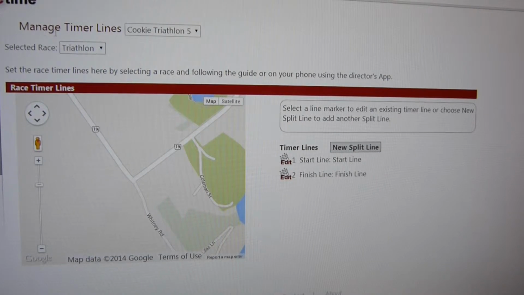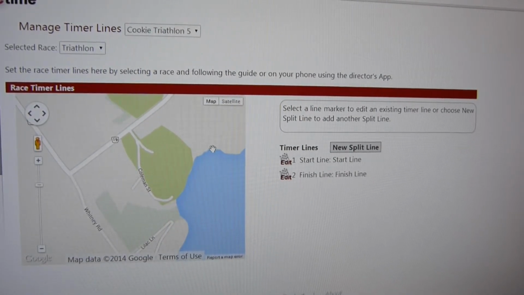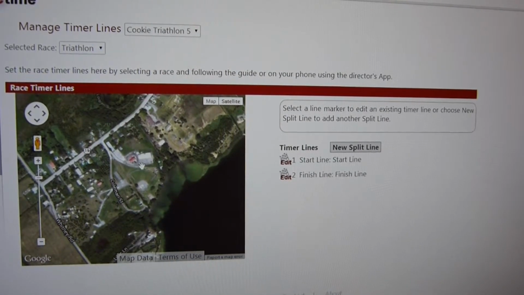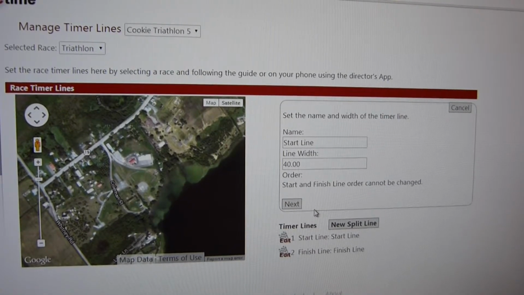So when you set your triathlon and your duathlon or whatever race it is that you're going to do, the map comes up. Click it on satellite because then you're going to see the actual of what you're doing. You would be able to set a start, an end, any intermediate lines as well. So I'm just going to do a start and a finish. Oh no, sorry, I'm going to do all three because we want to split ours up into swim, bike, and run.